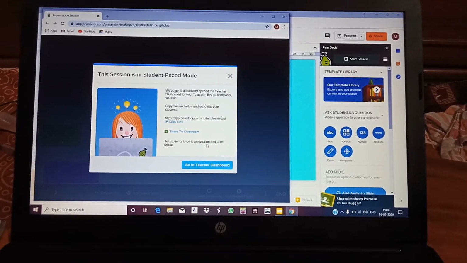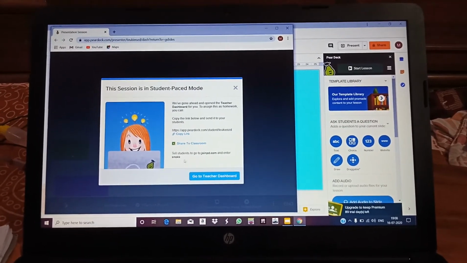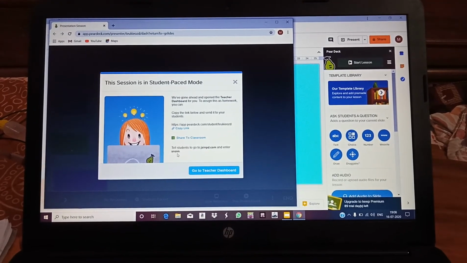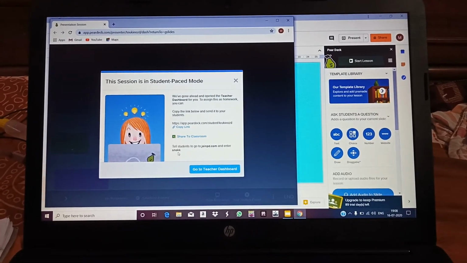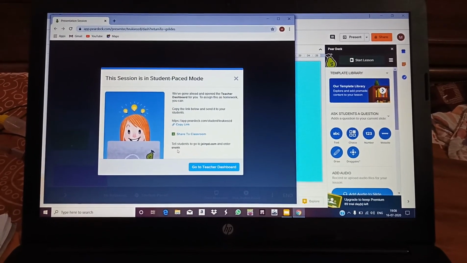You will type and then you will get a new page. I'll tell you. And see here it is written SNOKK. This is the code which is very important. Your children will enter the class with this only. They will enter the Peer Deck sites with this code only.